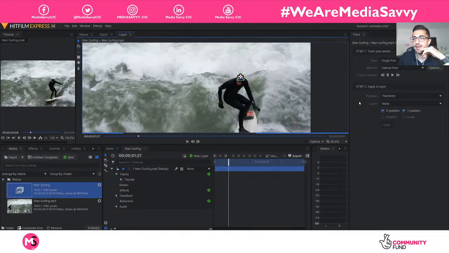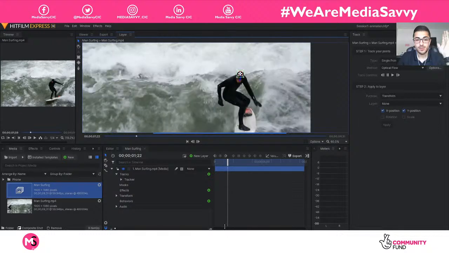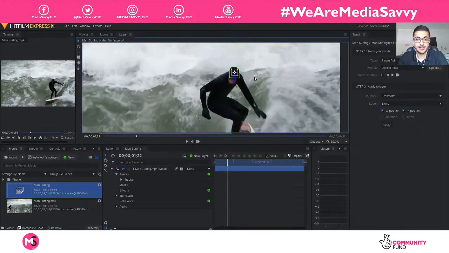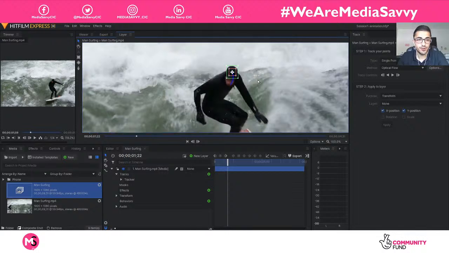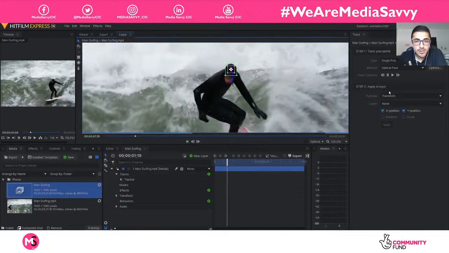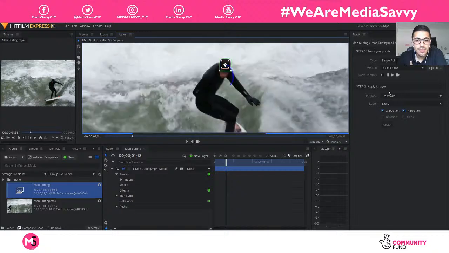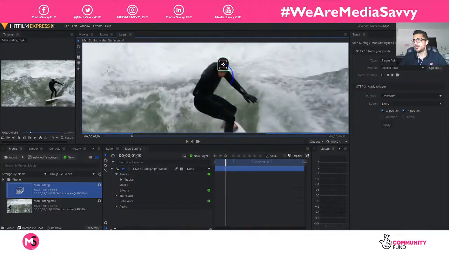Can you see, because there's a clear differential between, oh dear, hang on, I think you might be dropping some frames here. Yeah, so there's a clear differential between his head and the sea. It's quite easy for it to work out at the moment. So it's just going to do its thing, and it's going to lag my computer to the point where you guys can barely see anything.